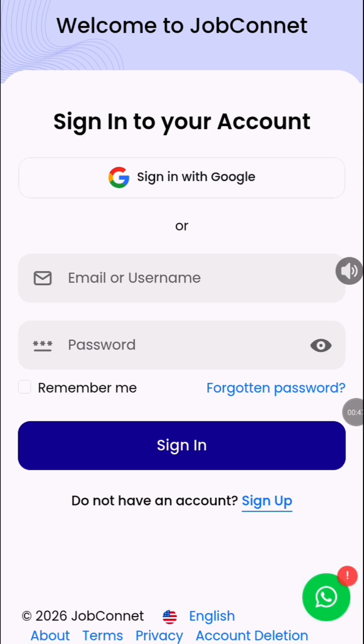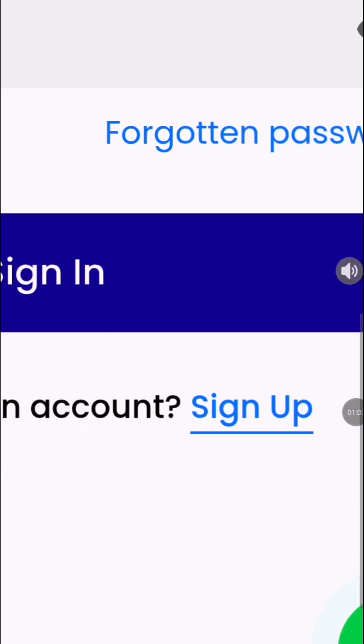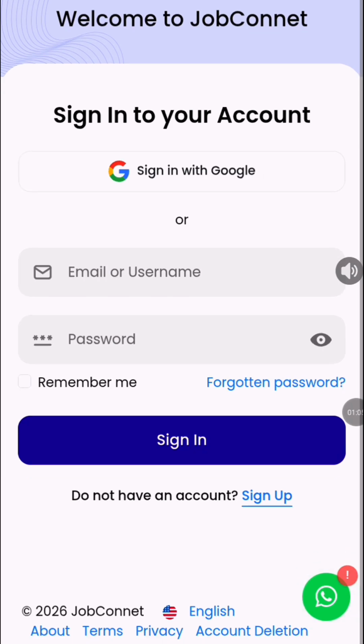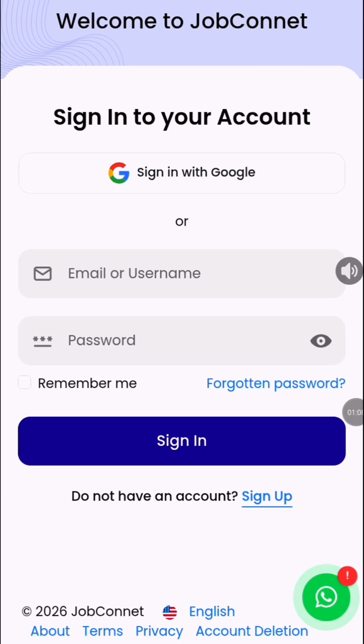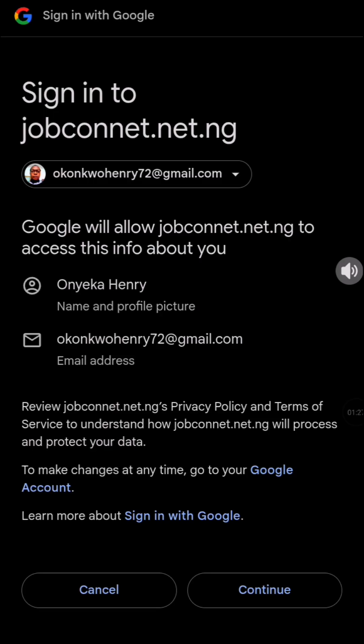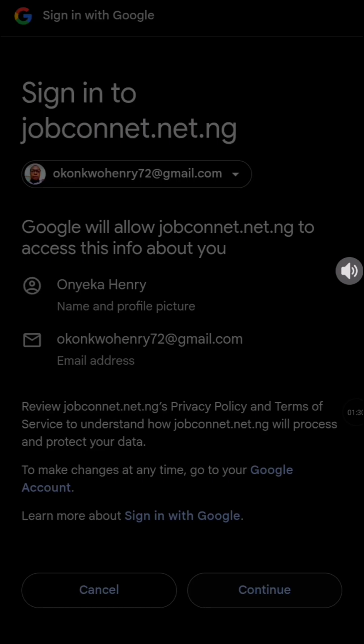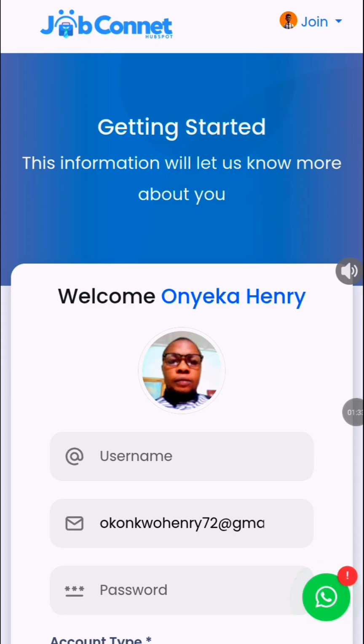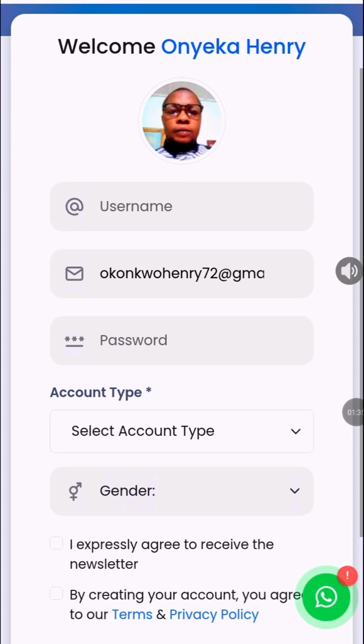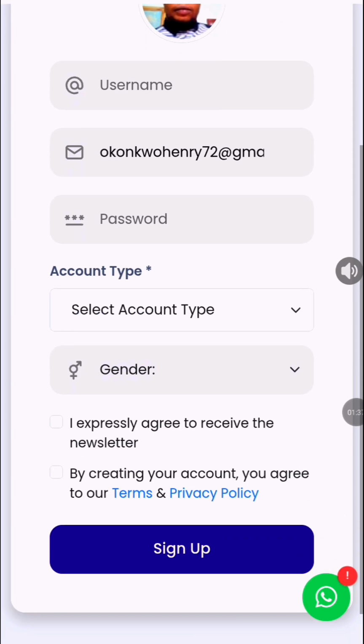So if you are new to JobConnet, this is how to register. You can continue your registration by clicking on sign in with Google, or you can just click on the sign up below here. So if I click sign in with Google, but if you don't want to sign in with Google, you can just sign up normally like this.